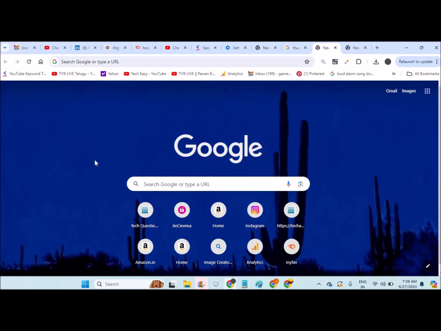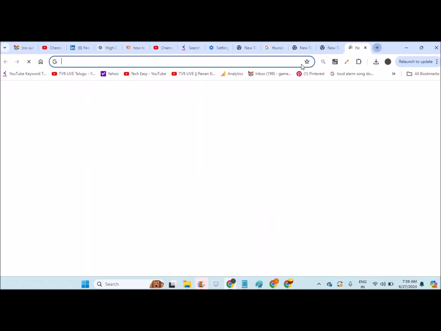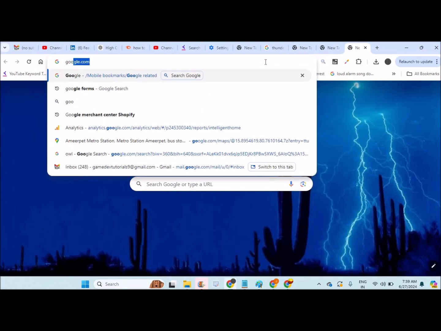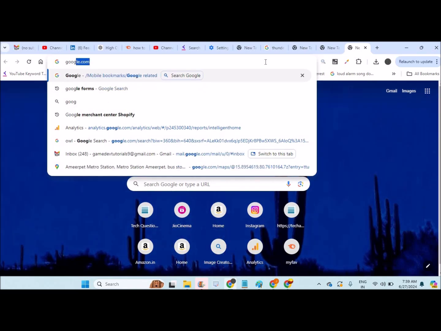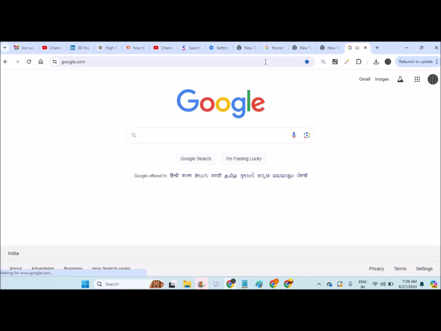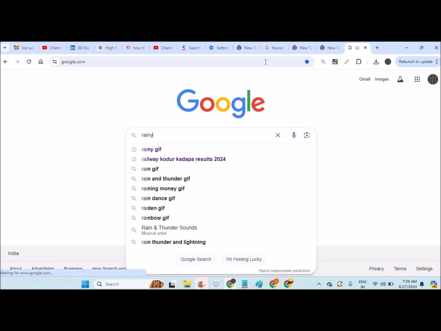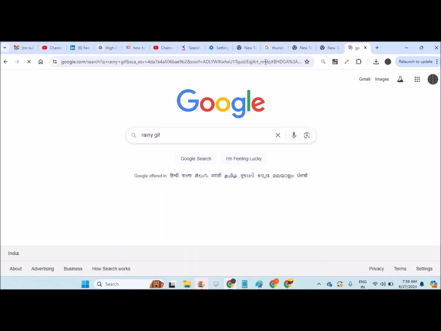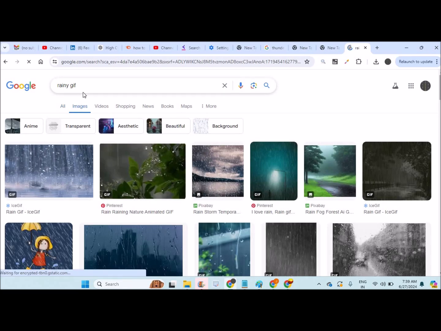And to have such a GIF image as the background, you just need to open Chrome. First of all, download a GIF image. I don't know the exact pronunciation, but yeah, you can search for something like rainy GIF. Once you search for the rainy GIF, click on Images so that only images get filtered.